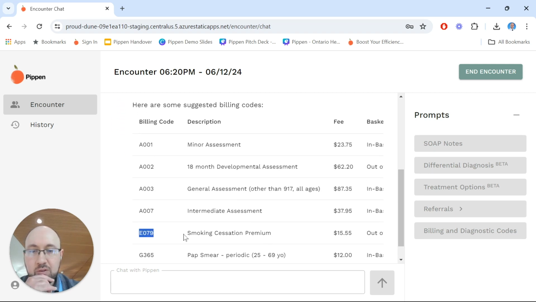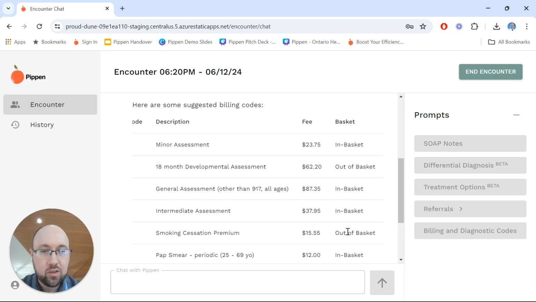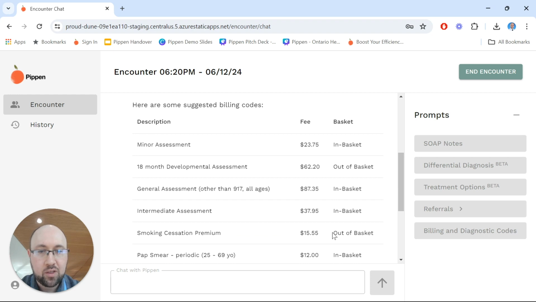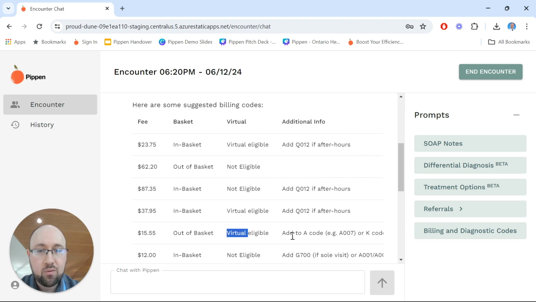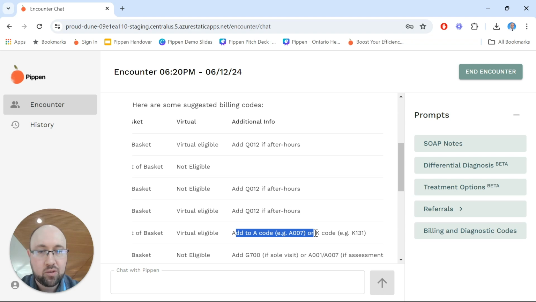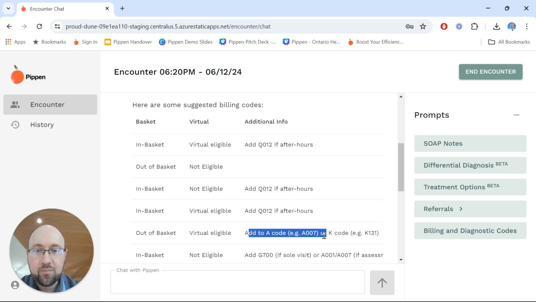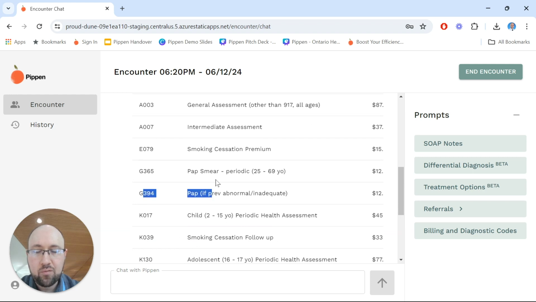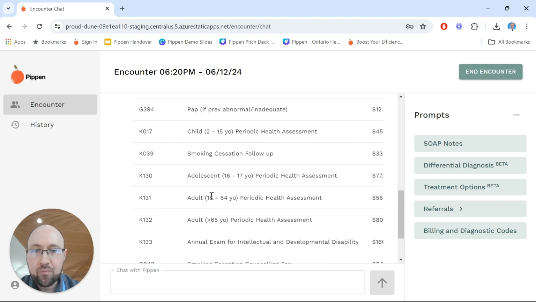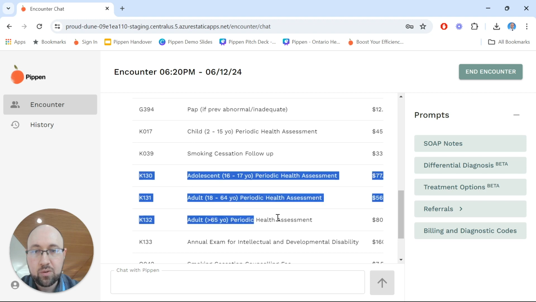So here is the smoking cessation, for example, and it tells you the fee. It tells you if it's in basket or out of basket. It tells you if it's virtual eligible. I find that's really helpful. And it gives you additional information, like you can add this to a K code or an A code, right? So that's smoking cessation. This is the PAP, for example, and these are the K codes based on age.